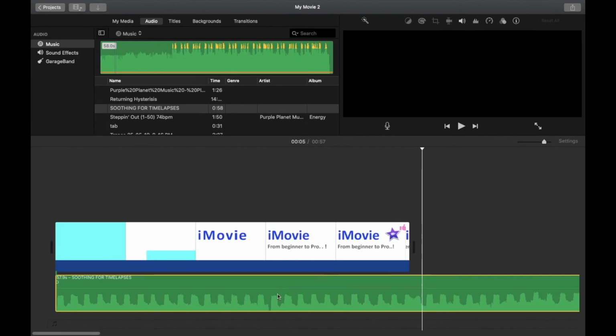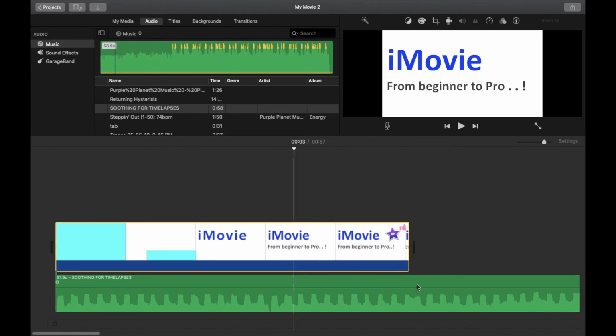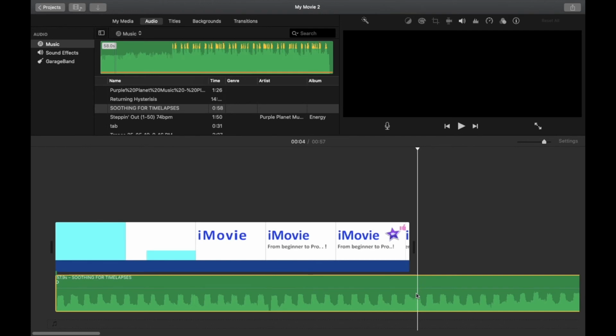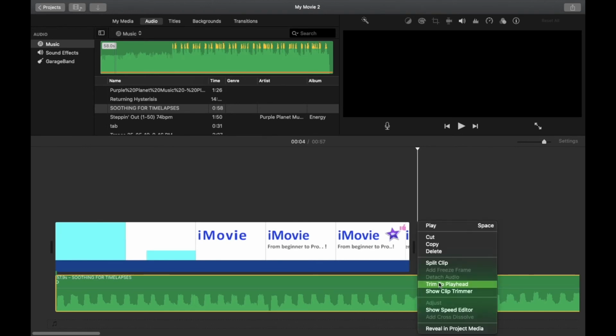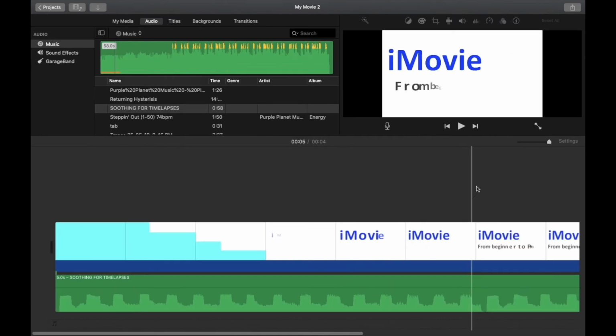Here we have inserted the background music for this video. Now if you want to limit this music till the end of the video, double tap on the trackpad to get the option menu, trim to playhead, and that's it. We have kept the required portion of the audio.